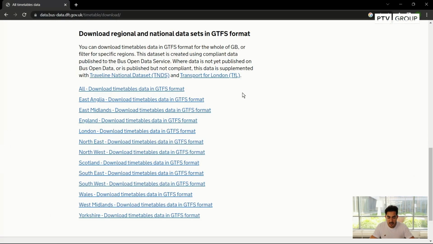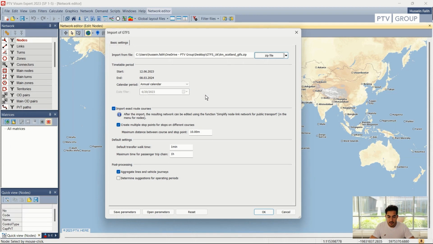So I navigate the web for the bus open data, and they do have information about GTFS data for different regions in the UK. There are different websites where you can get your GTFS data for other cities around the globe. I will go back to Visum and check a few information.